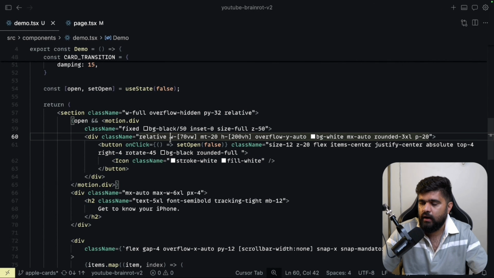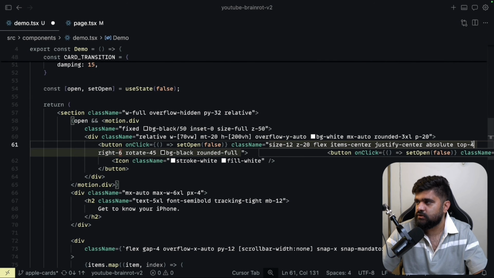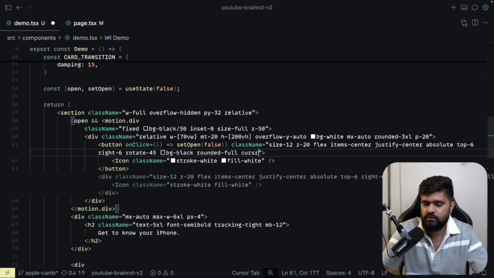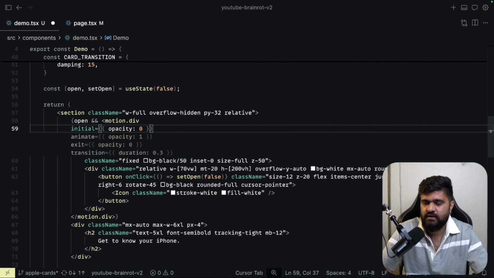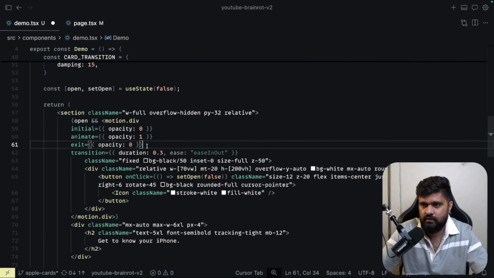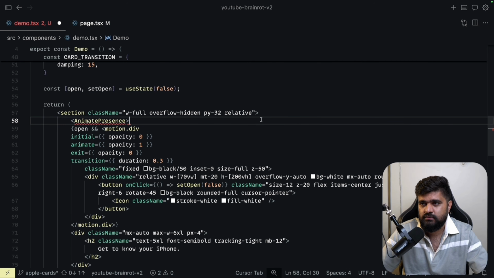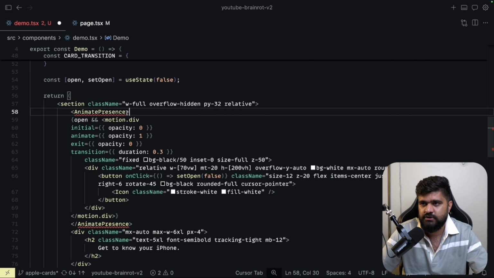Exactly what I wanted. And what I can do here is I can maybe align it a bit better because it's Apple, yo. All right, and has to be cursor pointer, right? Now you have this. Now all I want to focus on over here is just the transition. So let's do it. Initial opacity 0, animate opacity 1, exit opacity 0, and it will be under AnimatePresence so that we can have exit animations as well.